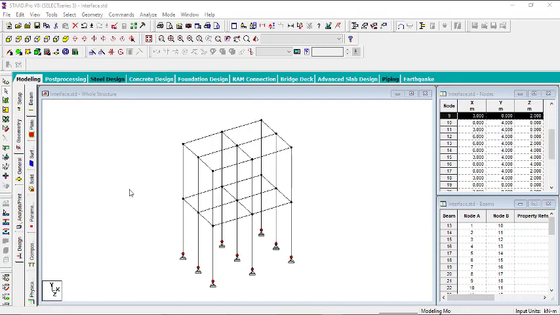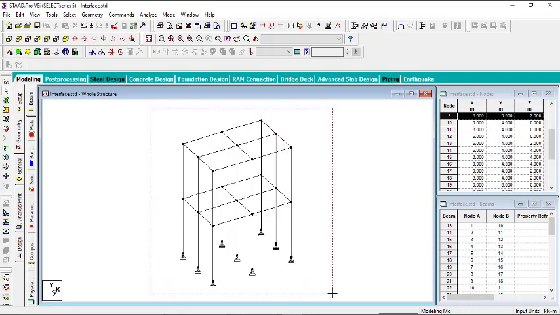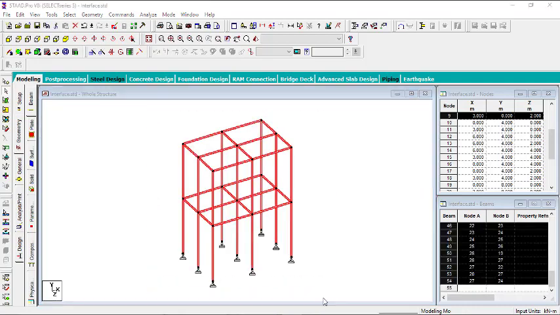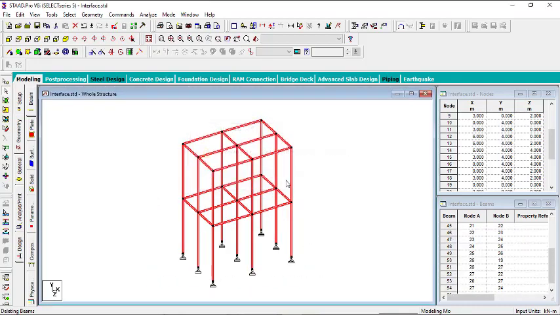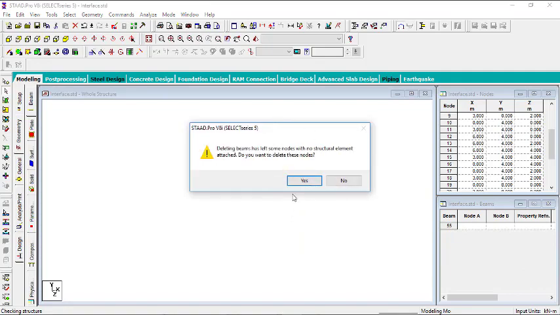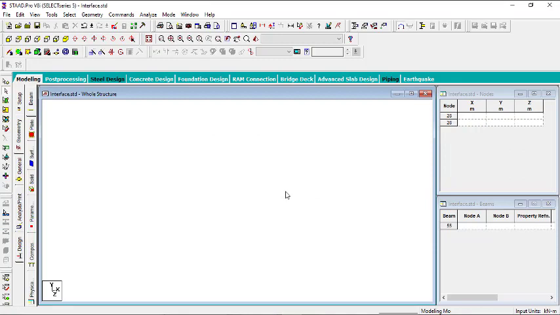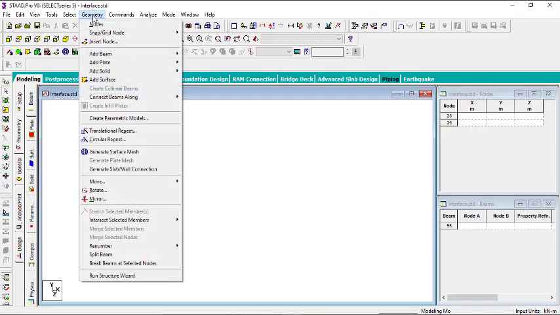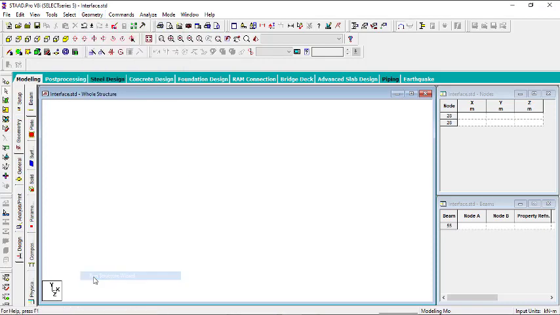Let me just select all of this using the beam cursor, and then I will delete it. Remember, when you delete the beam, it will also ask you if you want to delete the node, because the node will be useless when there's no more beam. So click on yes so that we can delete the node as well. To do that, you go to the geometry and then you go to run structure wizard. So click on run structure wizard.